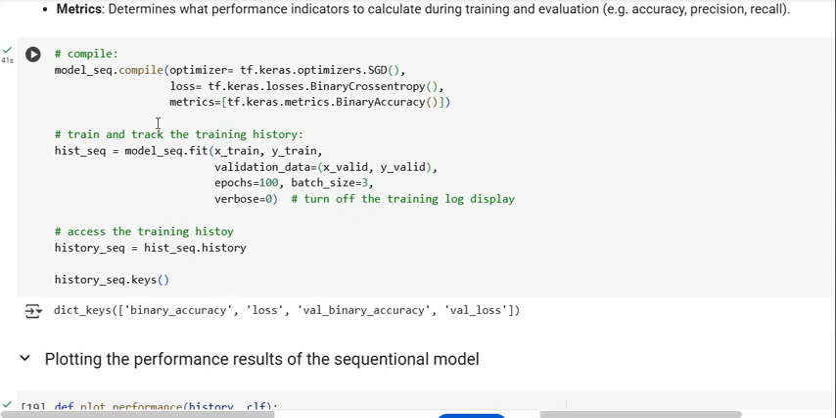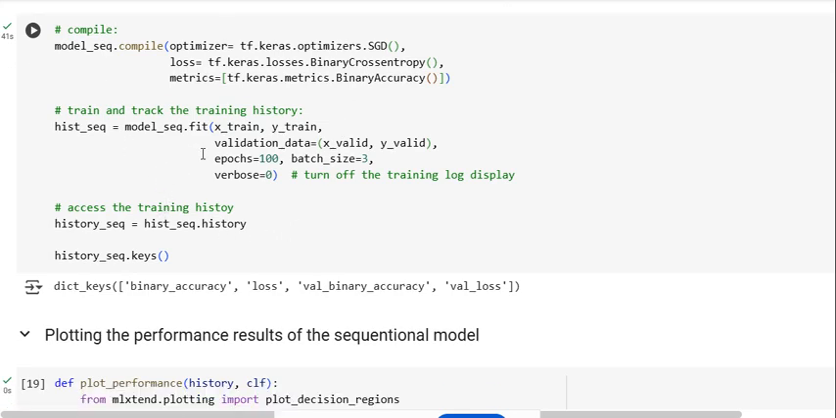So here we compile the model with optimizer stochastic gradient descent, and loss function binary cross entropy because our data is binary, and metrics binary accuracy, again because our data is binary. I train the model with fit here, pass the X train and Y train, and pass the validation sets. I set the epochs to be 100. I want 100 epochs of training. I set the batch size to 3 just because. And this verbose 0 turns off the training log display.